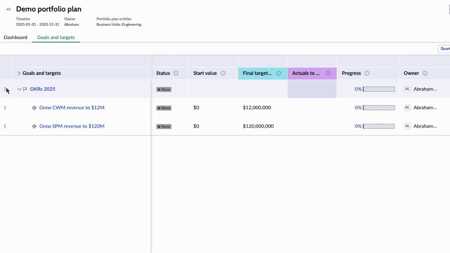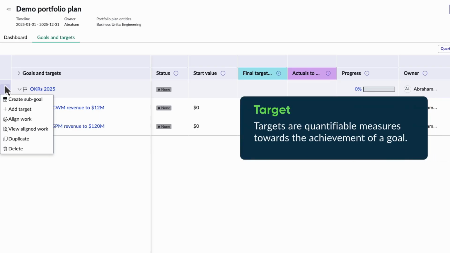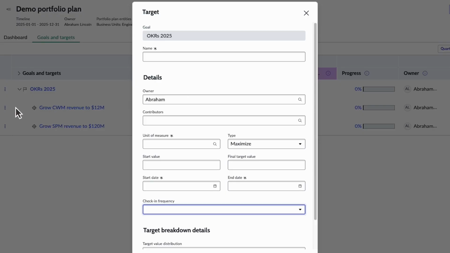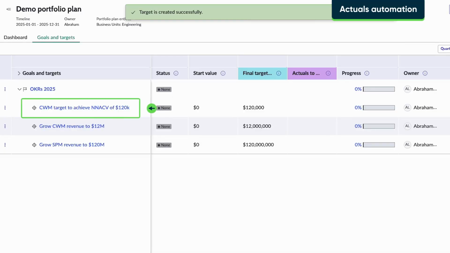He selects more options to add a new target to the goal. Targets are a quantifiable measure towards the achievement of a goal. The target dialog box opens, and Abel enters the new target's details for achieving $120,000 in revenue this fiscal year and tracking them on a quarterly basis. The new target is added to the goal.